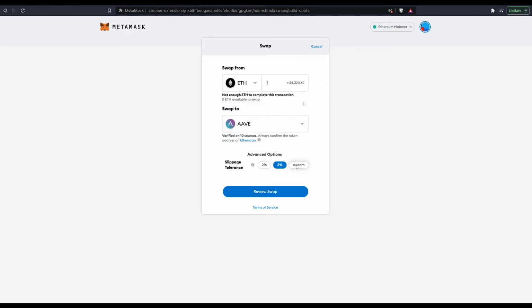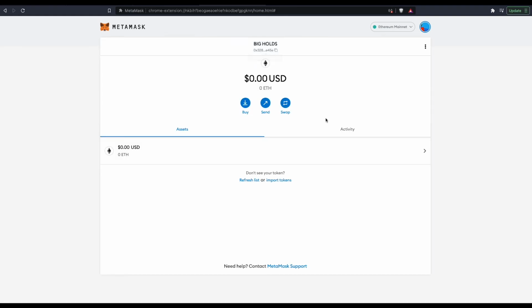But this also goes into the slippage tolerance. When you're doing small transactions, 2 is more than enough, and so is 3. But once you start trading really big, high-volume amounts of ETH or any coin that's really expensive, you might want to go into the custom option. But for now, you're good to go. Press cancel. You don't want to swap. It's all good. Now, the last thing I want to show you guys is this.